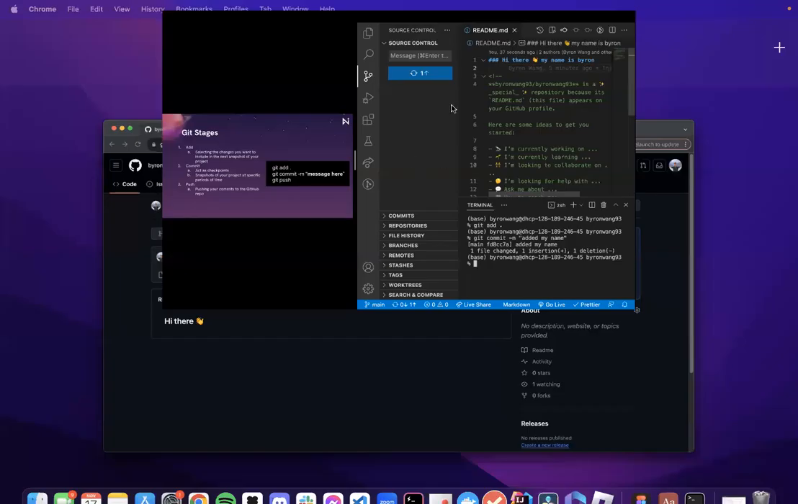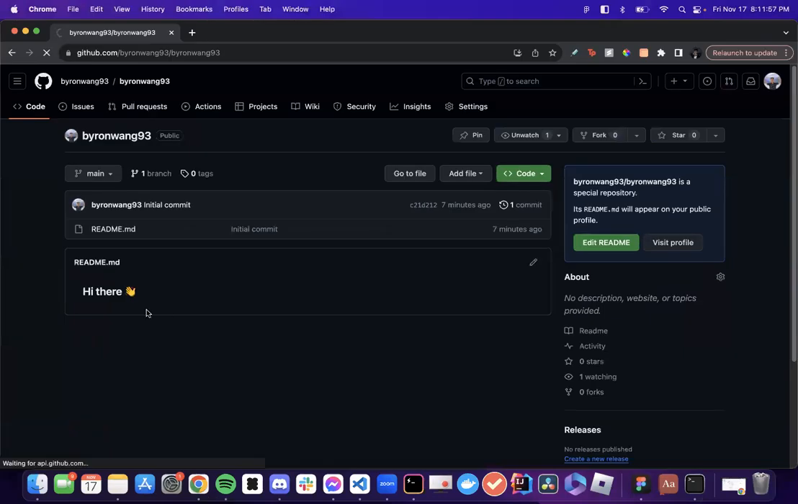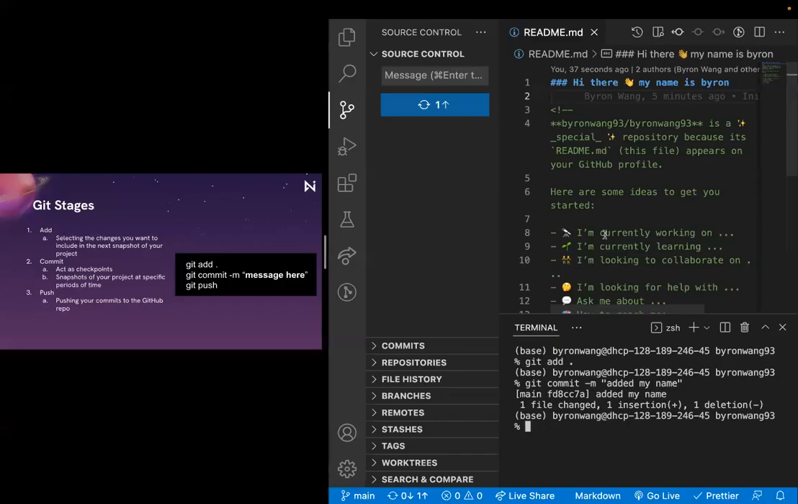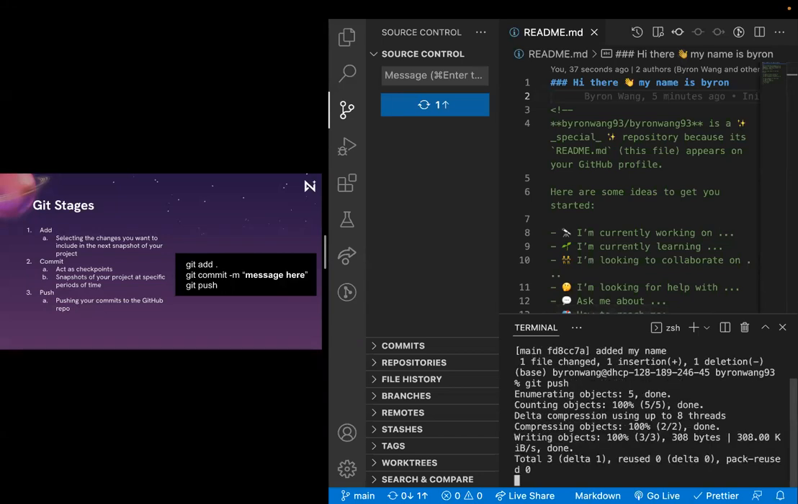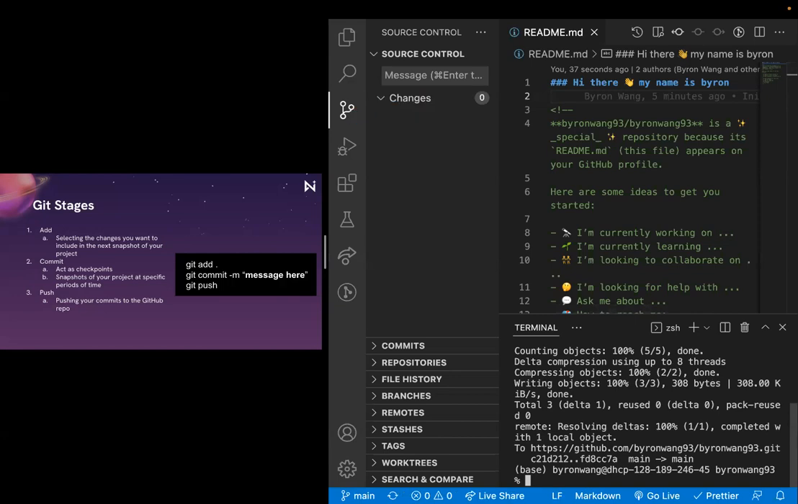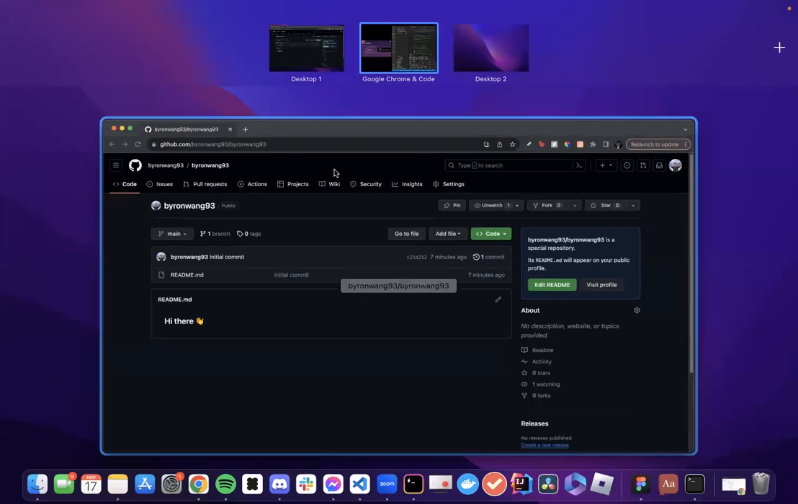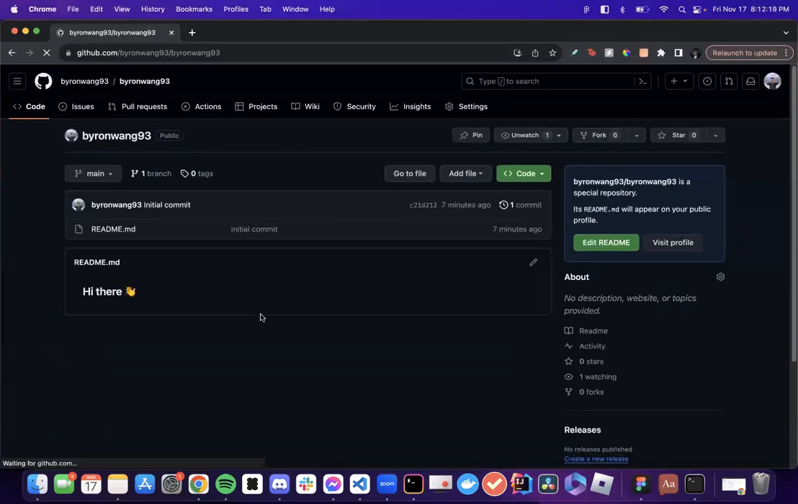But if you go to our GitHub, you should see that it still doesn't say my name is Byron yet. So the last step is actually pushing that commit that we just did onto our GitHub repository. So if we write git push now, that blue icon is gone. And then if you go back to our GitHub and you refresh the page, now you should see my name is Byron. So we've pushed our code from our computer onto the actual GitHub repository or project.